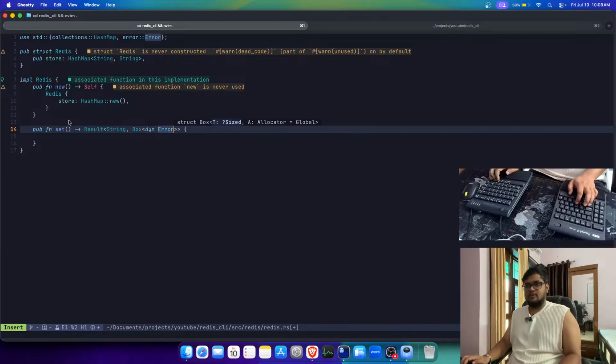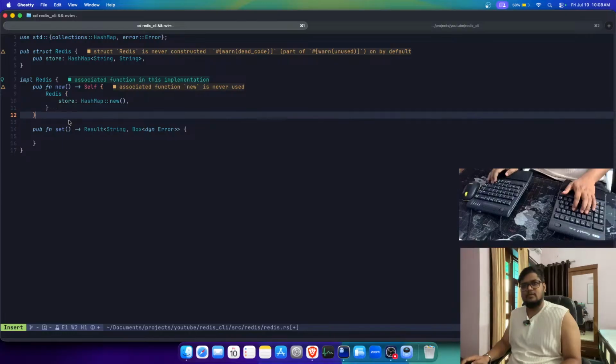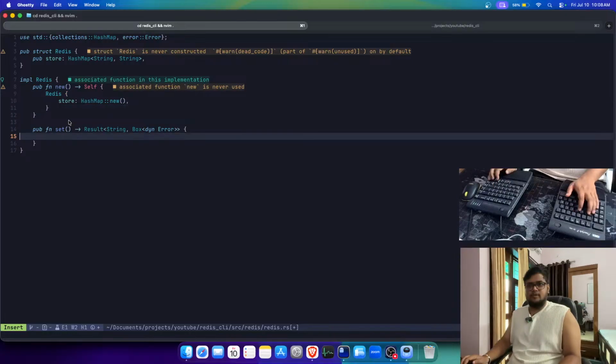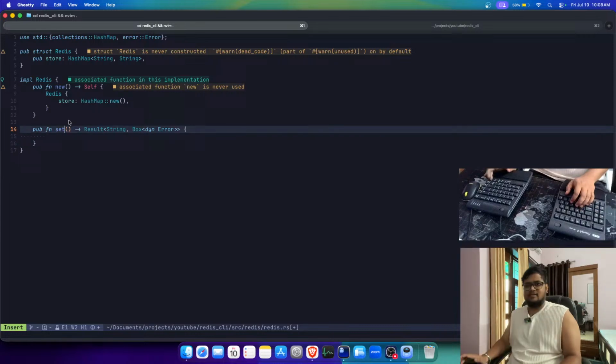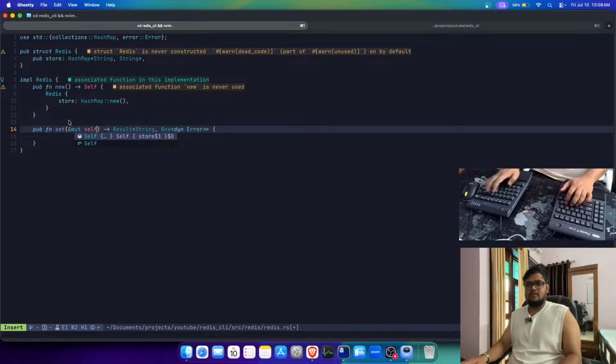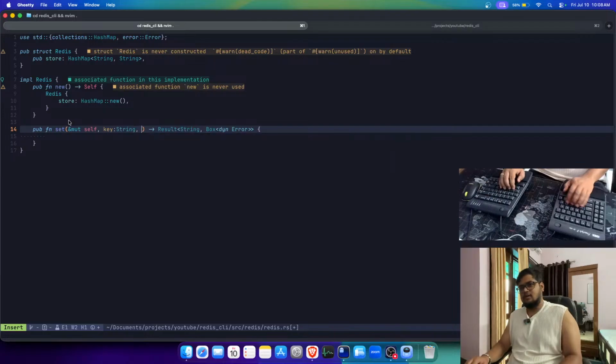Now don't ask me why I'm doing this, because I have been telling this on every stream. Okay, now what does set do and what does set take? Because set is going to mutate this thing, so I'll have a mutable self, right? And set will have a key, a key that is a string, and a value that is a string.